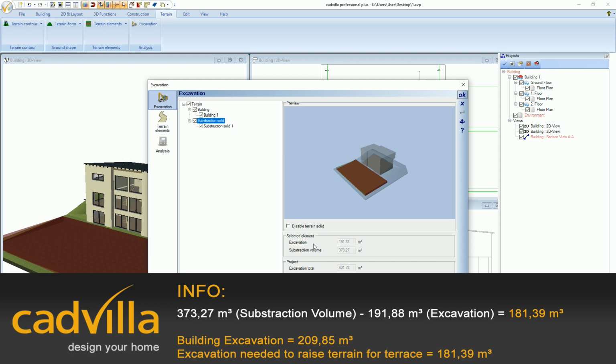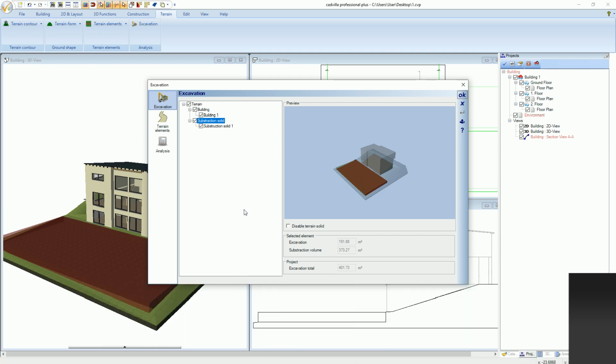The result is a needed volume of 181.39 cubic meters. If we compare the result with the volume of the building excavation, which is 209.85 cubic meters, we see that there is enough excavation volume left to fill up the terrain for the terrace. Afterwards, we can close the dialog by clicking OK.